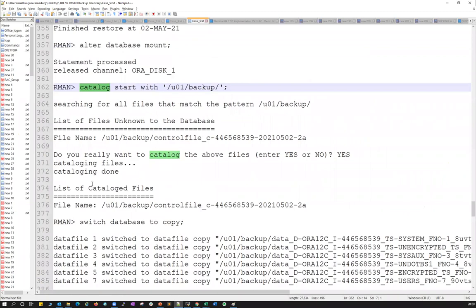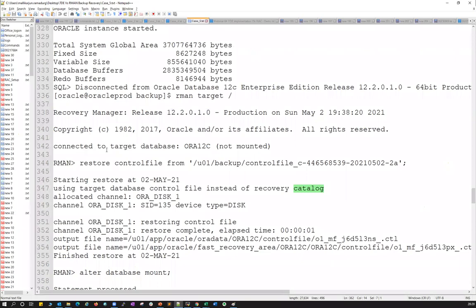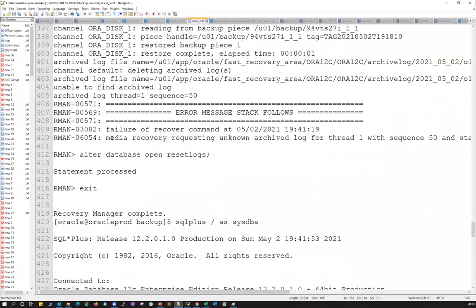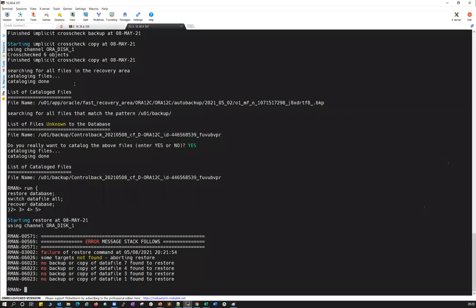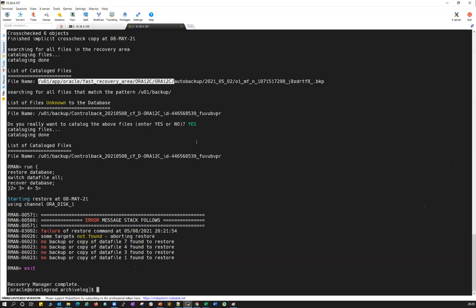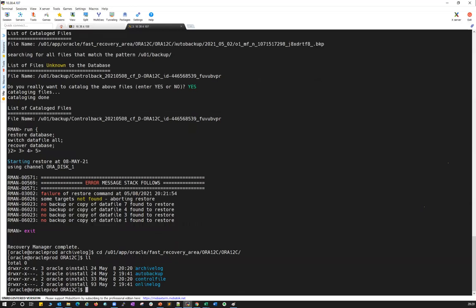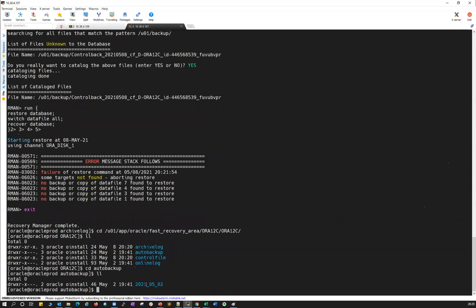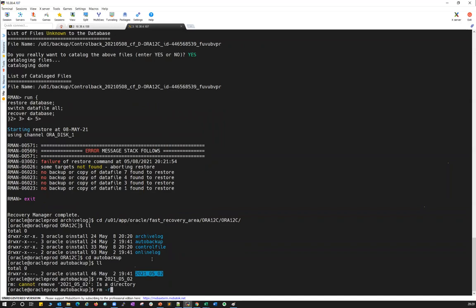Catalog start with. Okay, let's remove those. Remove that. Remove this. These are the known issues, right? You have to clean up your target database before you attempt any restore, because it tries to read your old backup information, tries to switch, tries to restore those backups. I'll remove this old backup. rm -rf. All right, let's now do the catalog one more time.